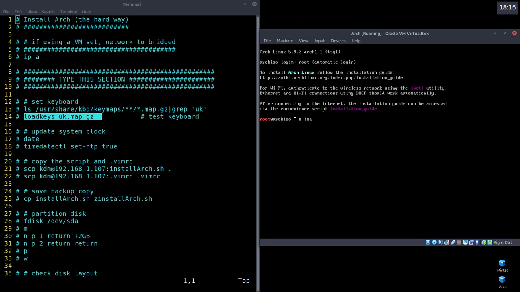But if I load keys, uk.map.gz, and type the pipe symbol, I get pipe symbols. So I've got the right keyboard now.